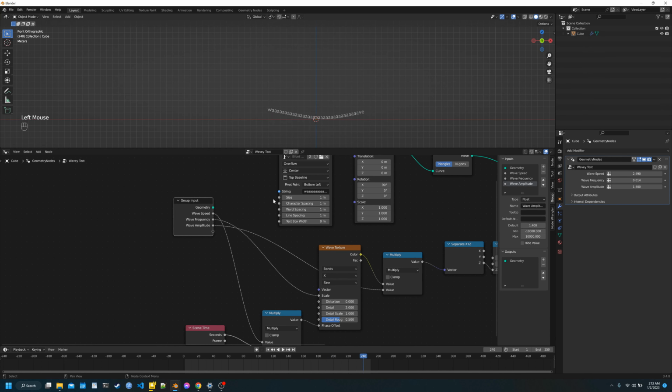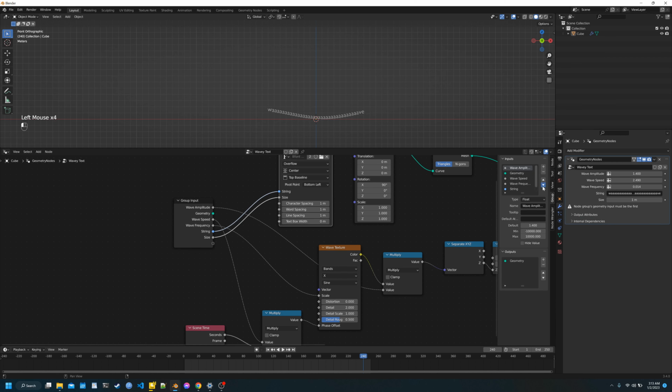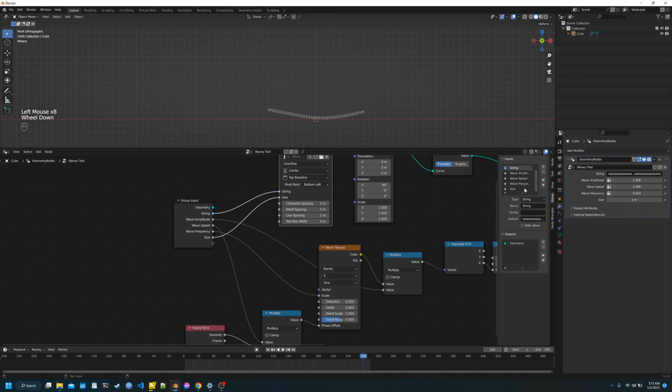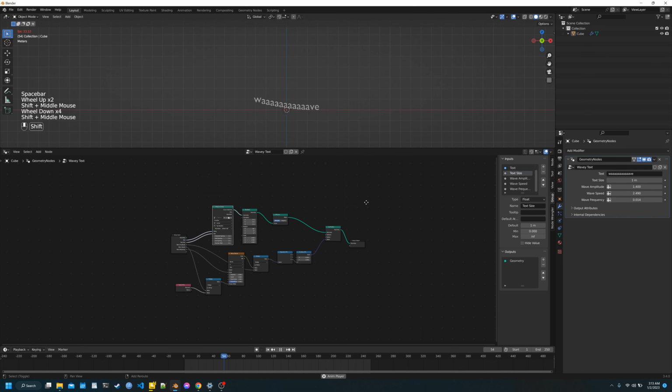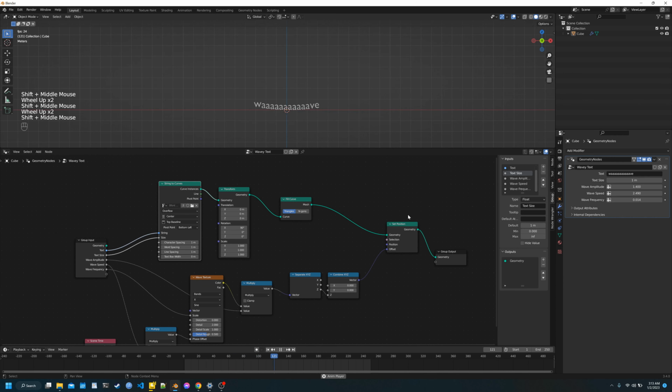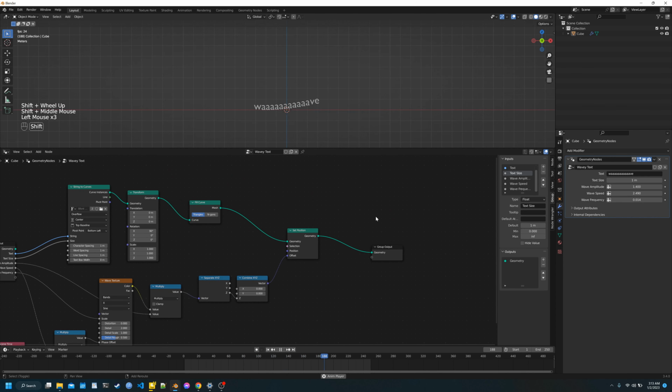And then just to be complete, we can also add the character, the string, and the string size to the input. So I'm going to call these text and text size. Now we can change it all from our modifier window, which is quite handy. Alright, so that was the basics. You can stop here actually, but I'll show you some other things as well.